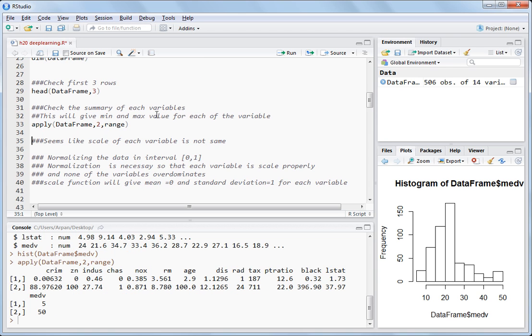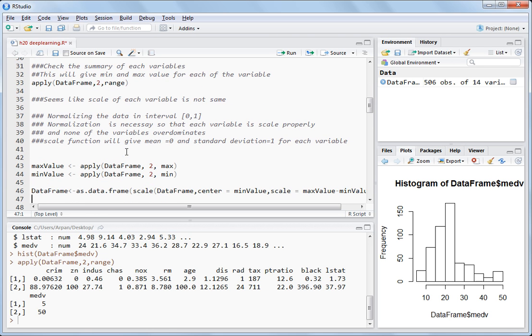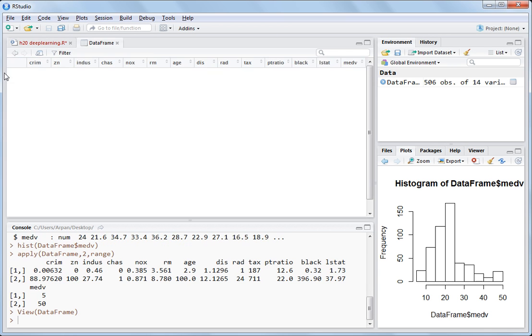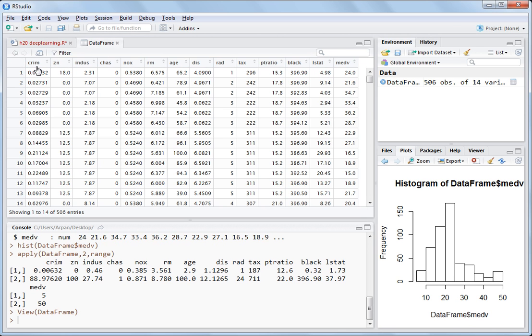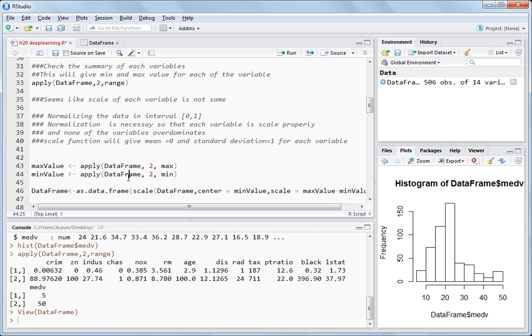Apply range to the data frame; that will give the low and high values. So medv is between 5 and 50, as you can see in the histogram also. Minimum is 5 and maximum is 50. You can normalize the data. Normalizing means you have different variables here, crim, zn, and all these. We want to normalize the values in each variable so that the mean in any variable is 0 and the standard deviation is 1. For that you have to use this function with max value and min value.